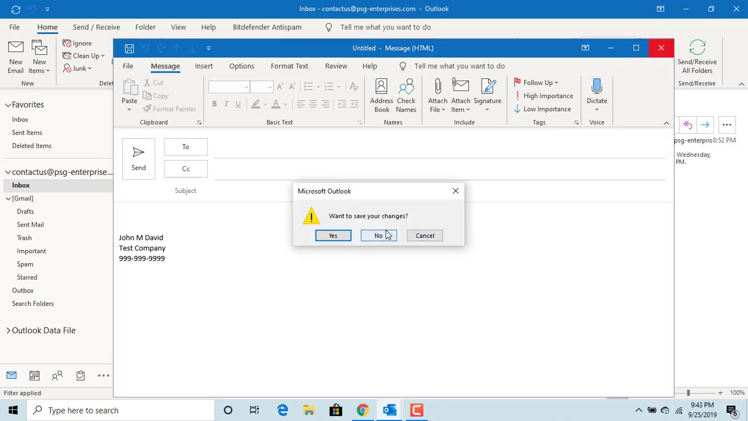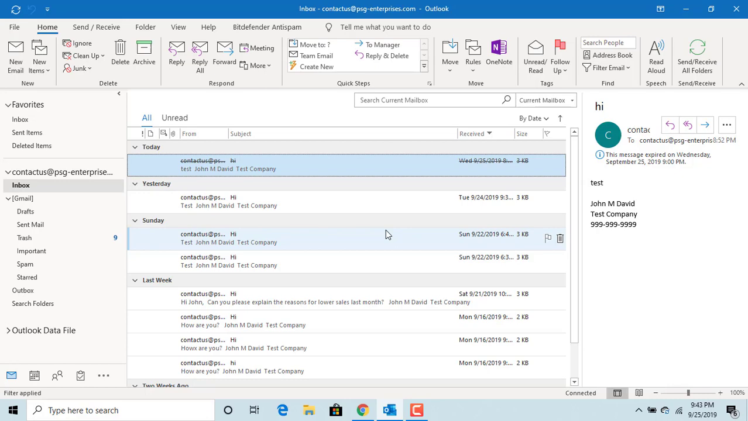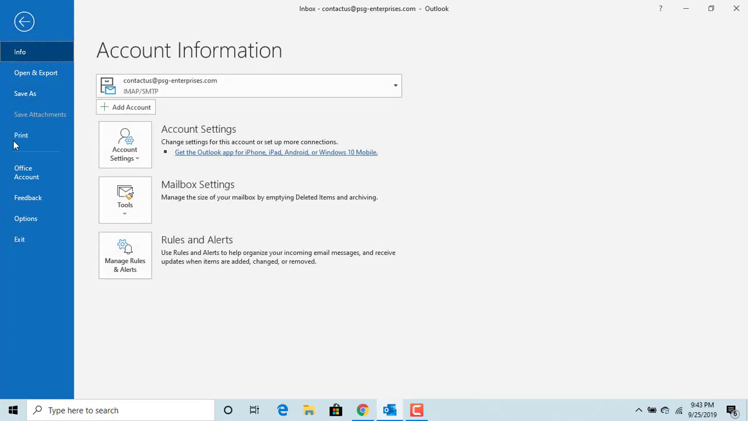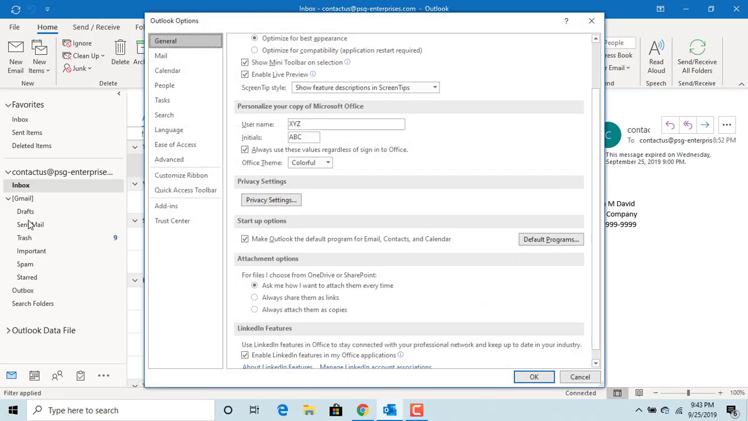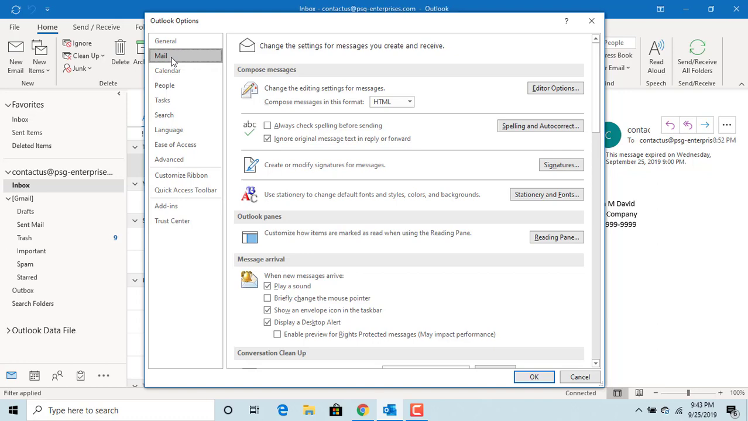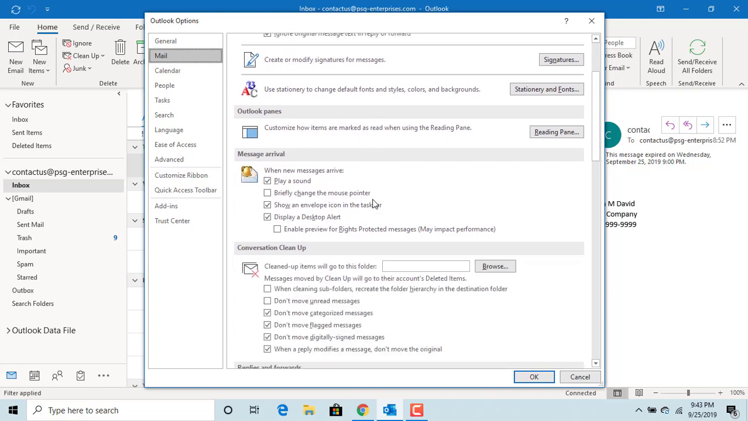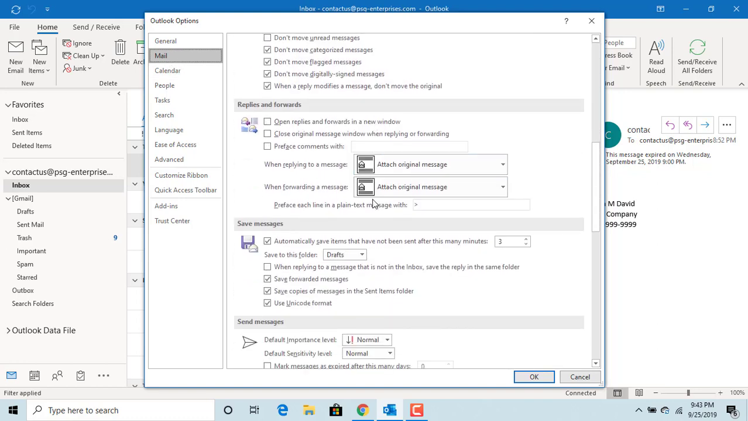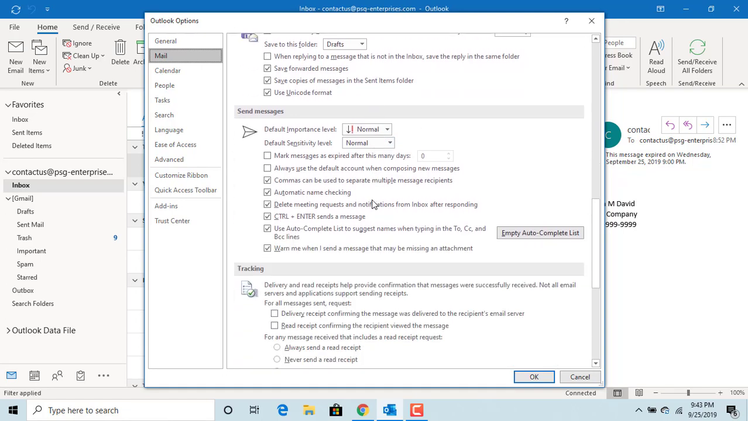Click on File. Click on Options. Click on Mail. Scroll down to Send Messages section. You can see Mark Messages as expired after this many days.